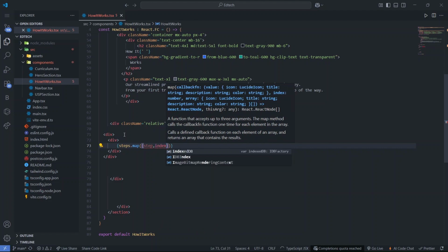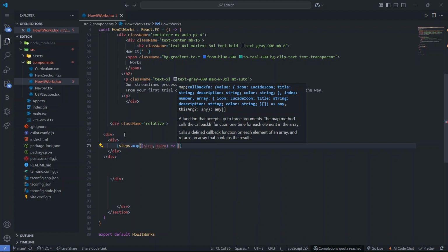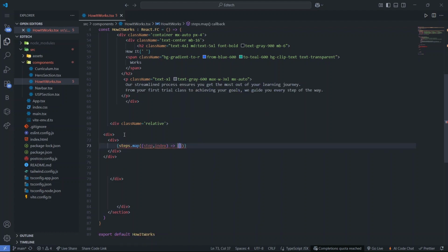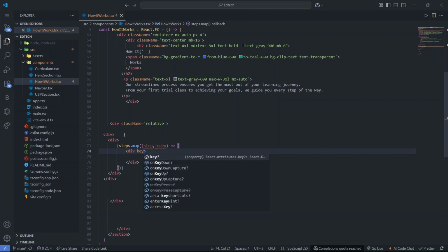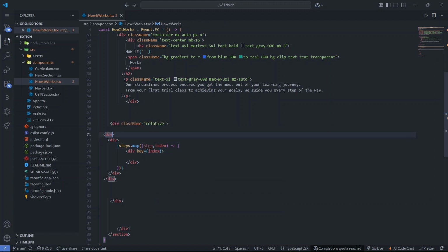When you are using map, we will always use a key, right? So let me use this div, and each div has a key. So key equal to index. You can give an id also, we can define it in the object, so that will be better. So here we will define hidden on the small devices, and lg:block.